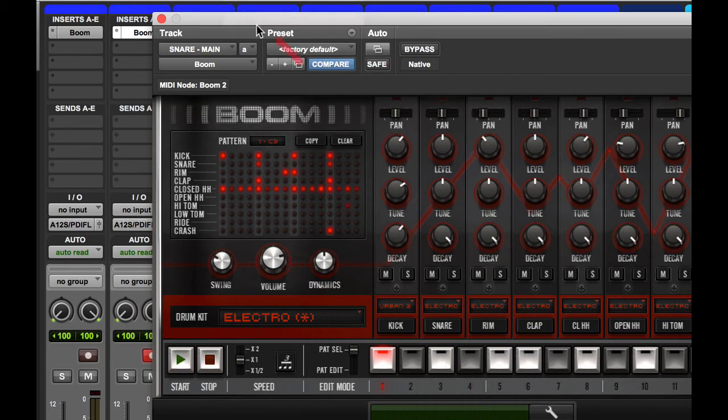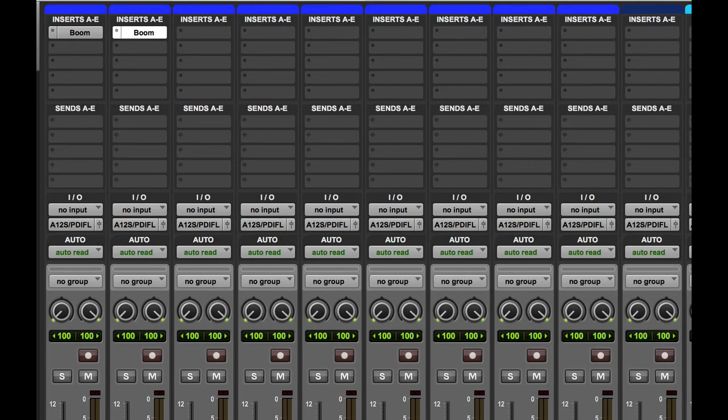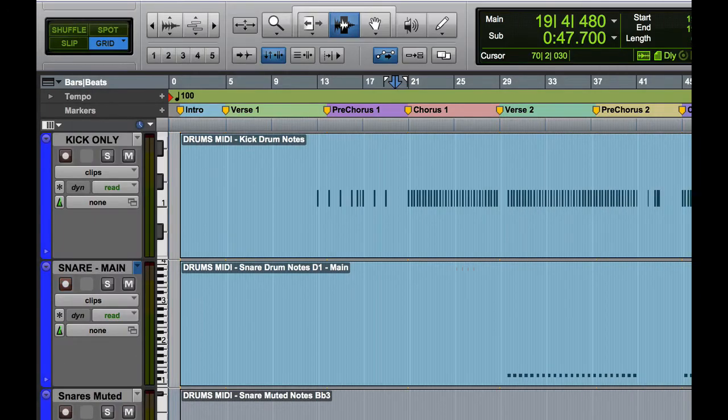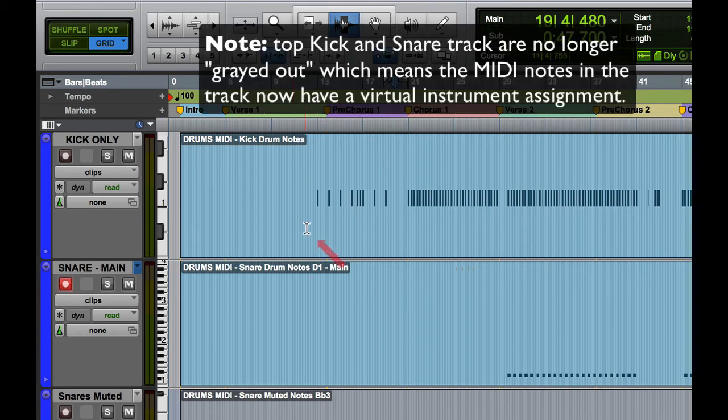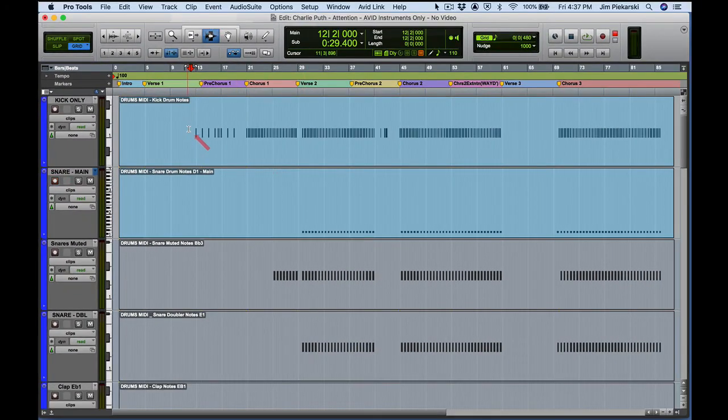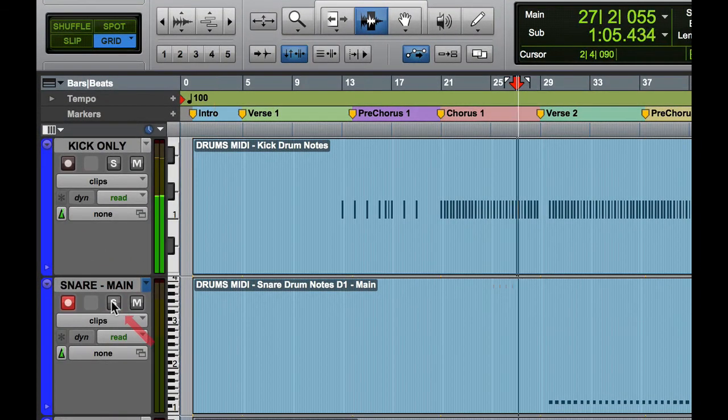Okay. So let's just go ahead and scoot Boom out of the way here, and also scoot my mix window out of the way. And you'll notice now my first two tracks are starting to take shape and that they have turned color, which means they're active, which means they have a virtual instrument assignment. They know what they're supposed to do, okay? And you can see the other tracks are still grayed out because we have no virtual instruments assigned. So let's just listen to what we've got so far.